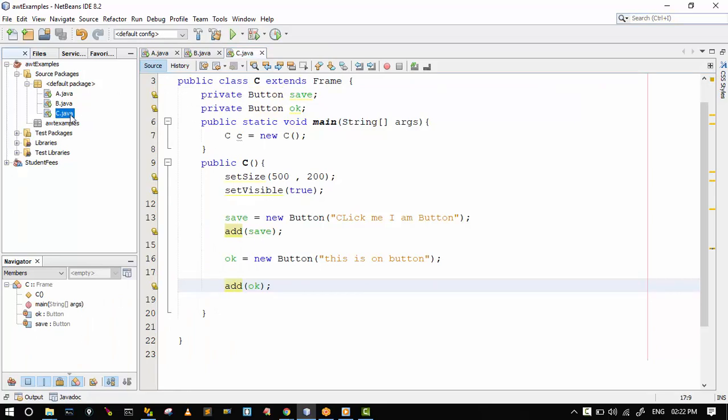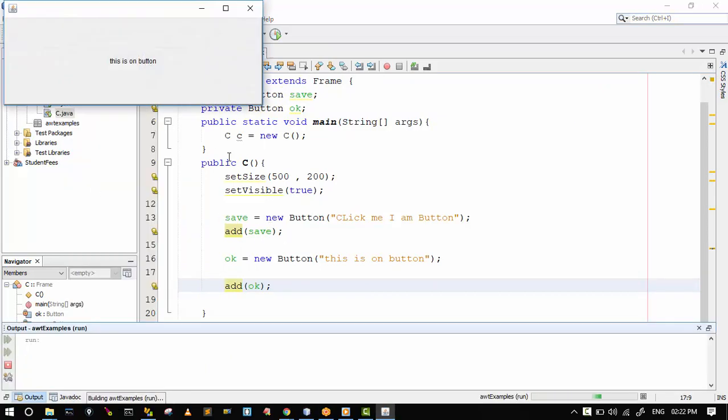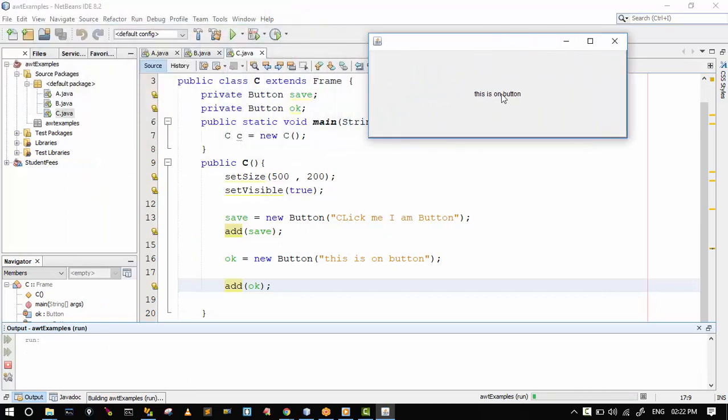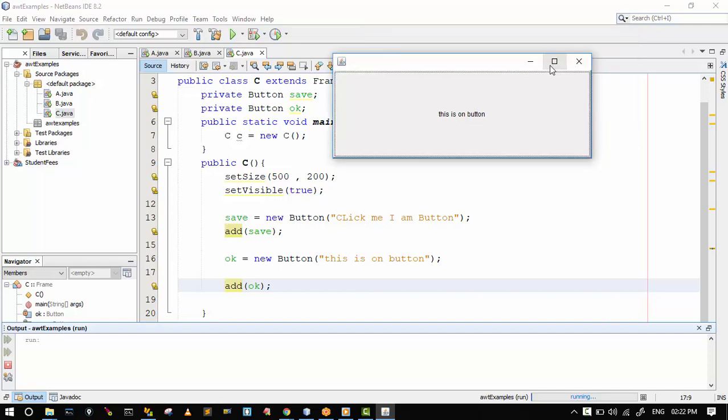Okay, so I again run this program, and you can see here this is the OK button. So the save button is replaced by the OK button. Why is it happening? We will discuss it in the next lecture.